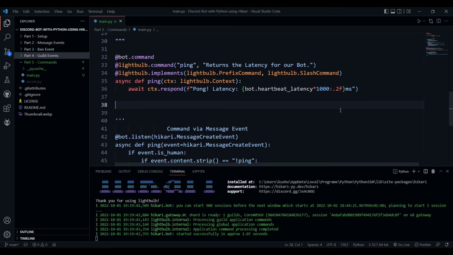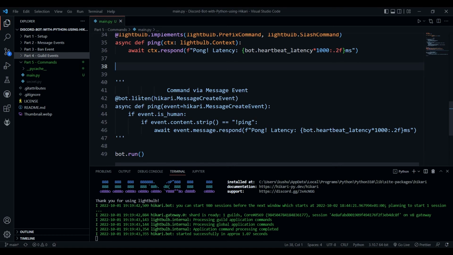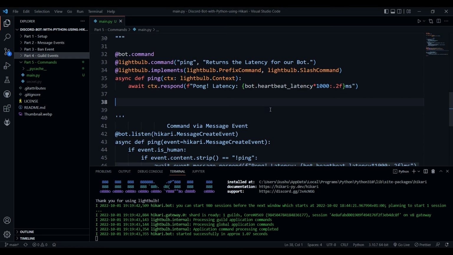And it only took what, 5 lines of code. On the other hand, the event based command took 5 lines of code too, but it was more, how can I say this, more complicated and confusing than the bot command that we just created with Lightbulb.